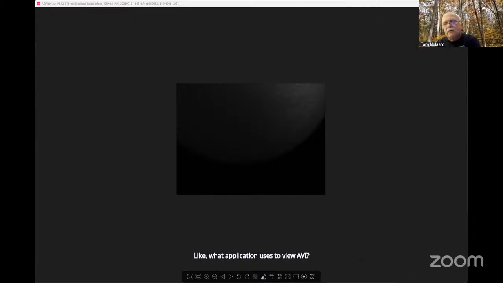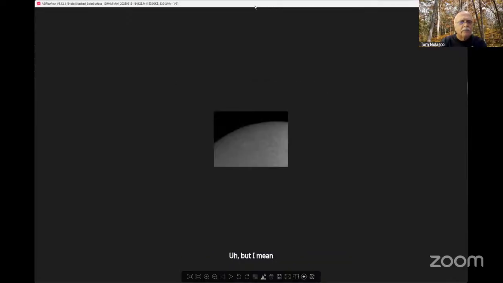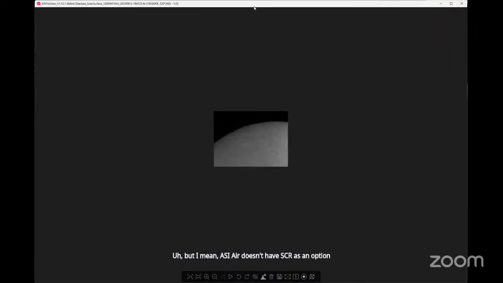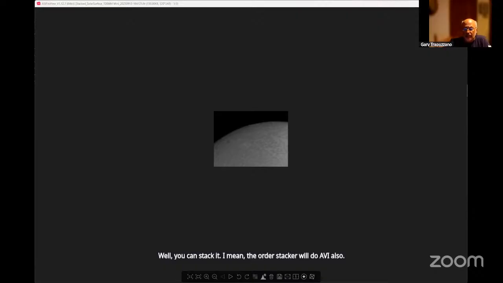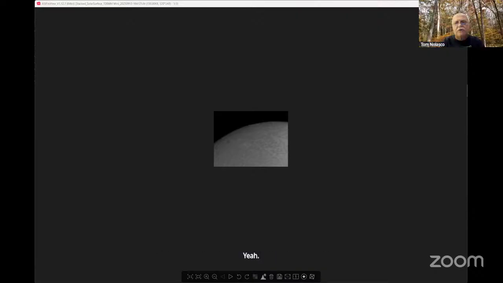The question I have is, how do you view AVI files? What application is used to view AVI? You probably would want to select SER, and you shoot the movie. These are individual frames, Scott? No, the ASI stacked one video of it, and this was the output. But ASI Air doesn't have SER as an option. It only has AVI as the option. Well, the auto stacker will do AVI also. Yeah, you'll do SER or AVI.